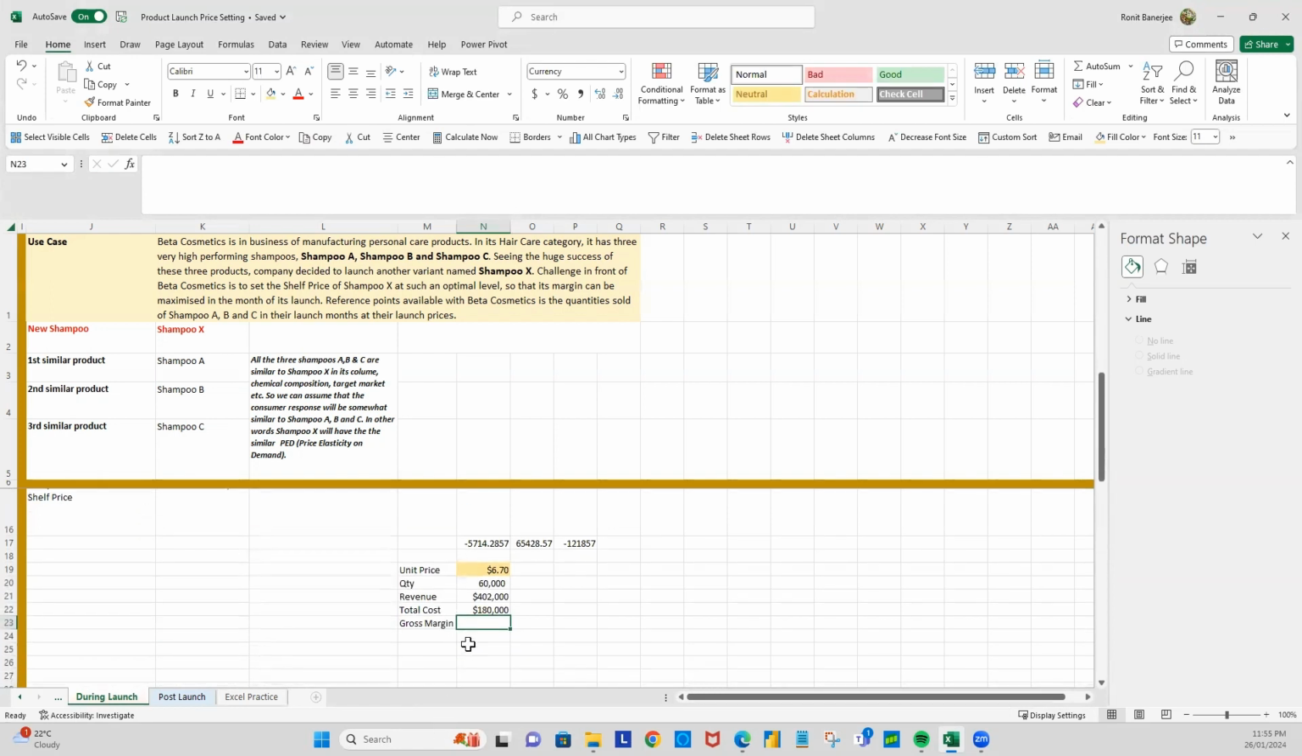And the gross margin is going to be revenue minus total cost. Now this is the gross margin, 222,000. Now, everything is set. What we need to do is optimize this price, which is currently 6.70, in such a way that my gross margin, which is currently this, is going to be maximized.